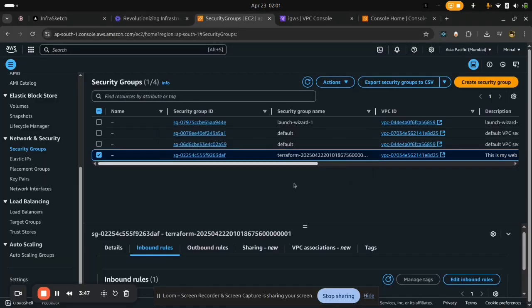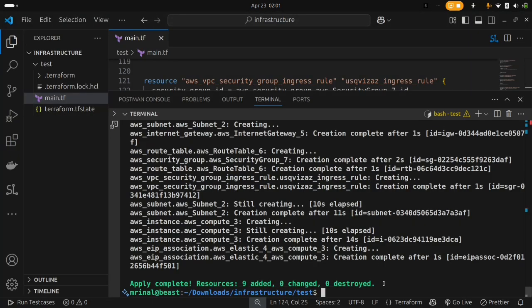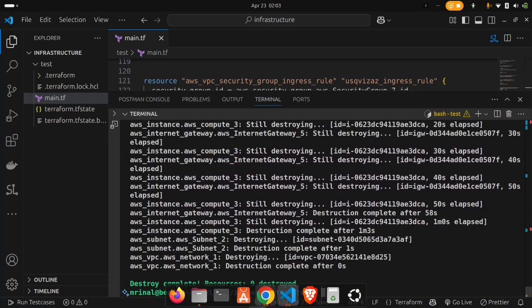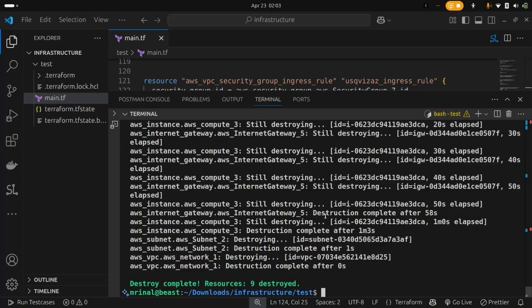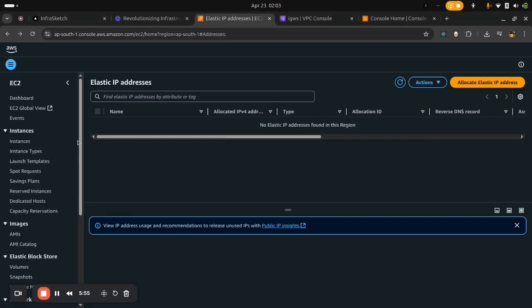Moving towards how I can destroy this whole infrastructure in a second, what I have to do is run this. All the 9 resources that were created are deployed in less than 2 minutes. So it is really amazing that I created the whole infrastructure using Sketch. It is deployed in a few minutes and also destroyed in a few minutes. That's basically the power of our service, InfraSketch.